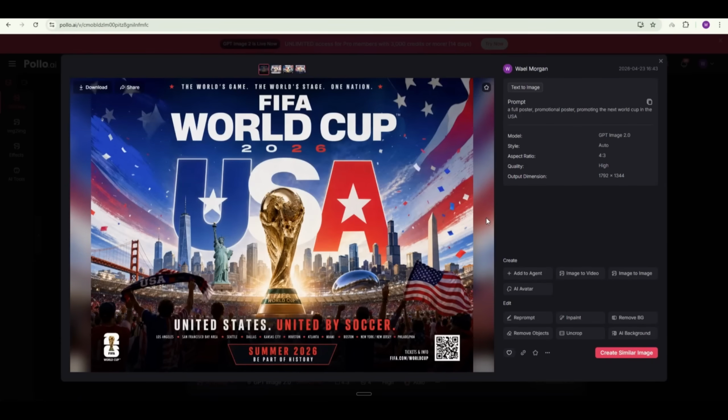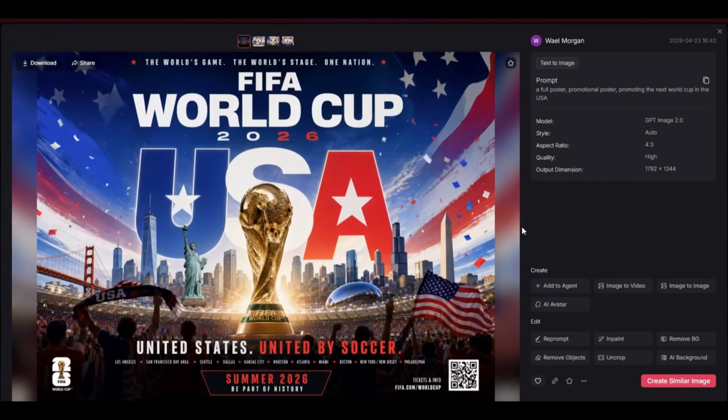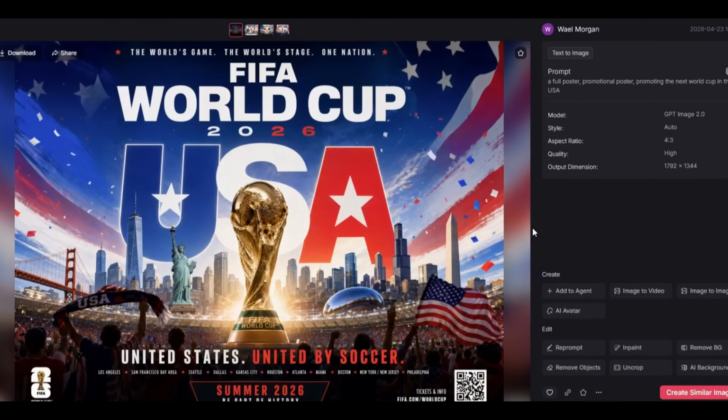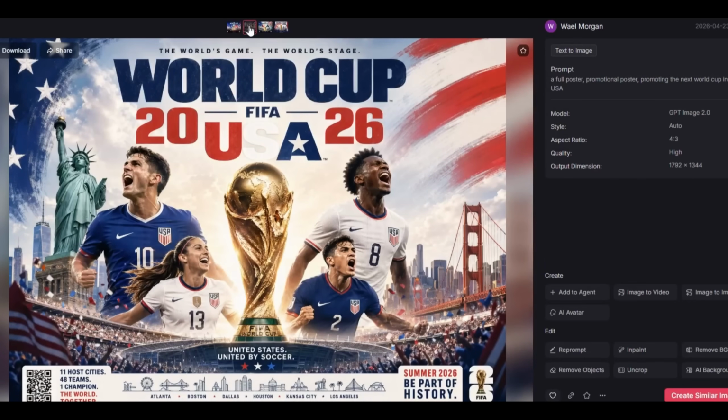Very detailed poster, very artistic, without even providing any details of the World Cup, the timing, the cities. However, it still mentioned the cities of the World Cup, the timing, the place, and even it added a QR code. Of course, it's not a working one, but you feel that the poster has lots of details, lots of text that was added without mentioning.